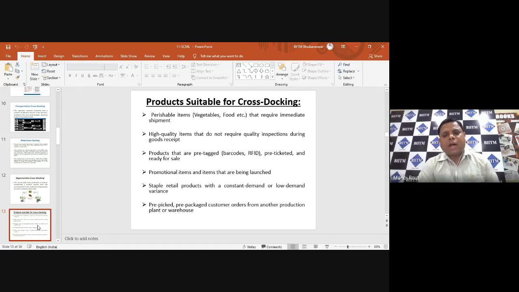The next is products that are pre-tagged. That means they include barcodes and RFIDs. RFID stands for radio frequency identification tag. Then pre-ticketed and ready for sale. These are suitable for cross-docking. The next is promotional items that are being launched. There is no need, they are directly used by cross-docking. The next is staple retail products, which have constant demand or low demand variation. In that case, you can use cross-docking. The next is pre-picked, pre-packaged customer orders from another production plant or warehouse.